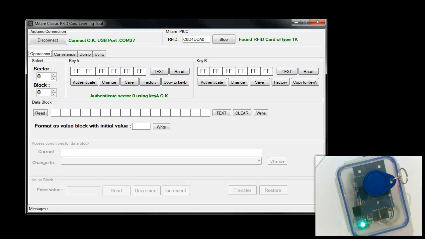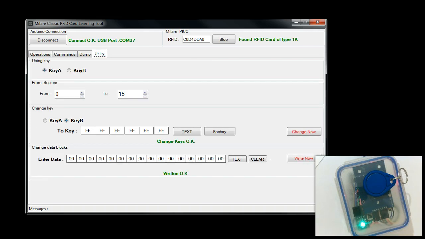Hi there. Okay, in this video I'm going to show you a couple of other features which have developed in the software. So assume that you are integrating RFID into applications, and you want to create RFIDs and give it to your users. So it's not advisable to keep these default keys as FFF. So I'm going to show you how to change the key A and key B in bulk.